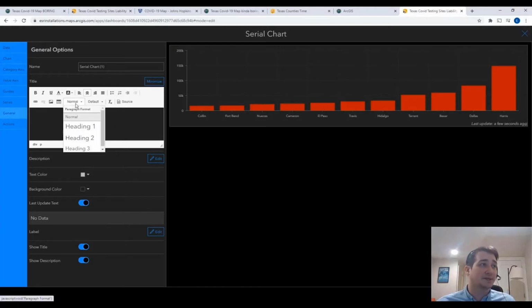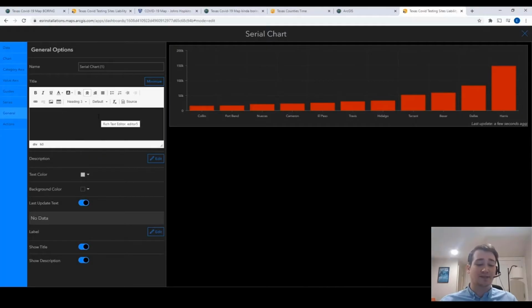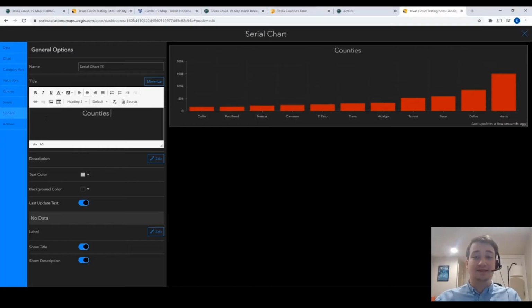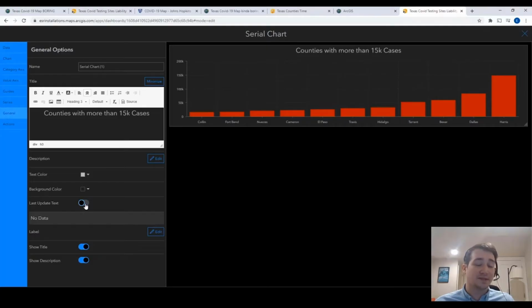It would be misleading to just say that this is counties in Texas with high cases. So we need to tell our audience exactly what this is. So let's say that this is counties with more than 15,000 cases. And now this is very clearly legible for all of our audience. Lastly, a little tip right here: this last update text isn't very important for a lot of our widgets. It's on by default for real-time data, but if we're not working with real-time data, then we can tick this off and save some screen real estate for our user.